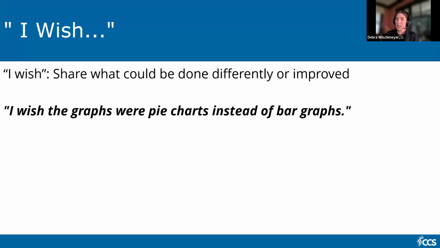For I wish, these are things that you think maybe could be done differently or improved. So for example, an I wish could be like, oh, I wish the graphs were just pie charts instead of bar charts, or something like that. So this is really your constructive feedback on what you think might work better over what you're going to see in the demo today.